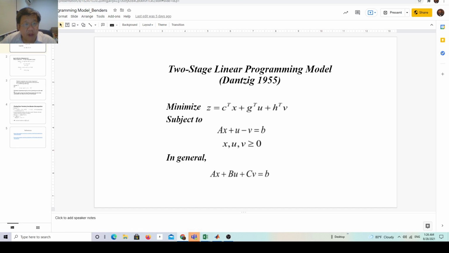So our last topic that we're going to end our first lecture with is dealing with finding the dual variable when you solve this type of two-stage linear programming model. Again, we go back to the classic model here.